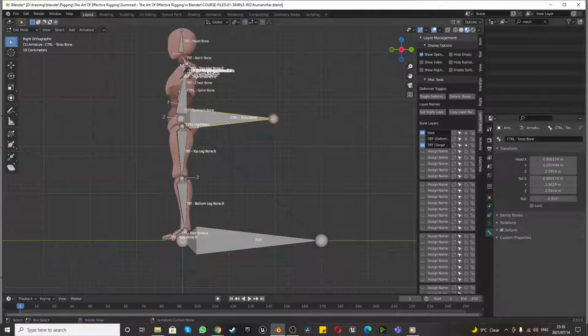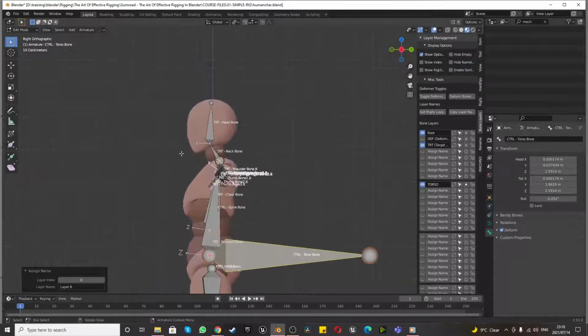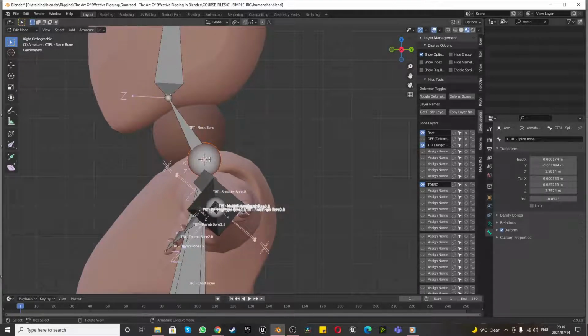Next thing I want to do is this control torso bone. I want to give it its own layer. I'm going to type in torso and I'm going to chuck it in over there and we can make that visible. It's fine. Alright, so let me just show you one of the issues we're running into.